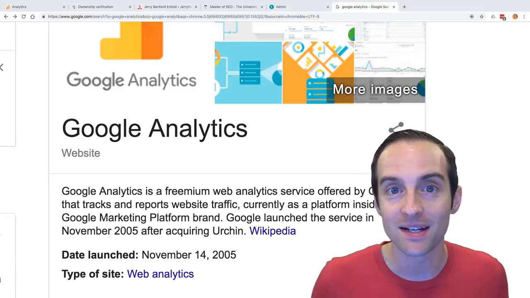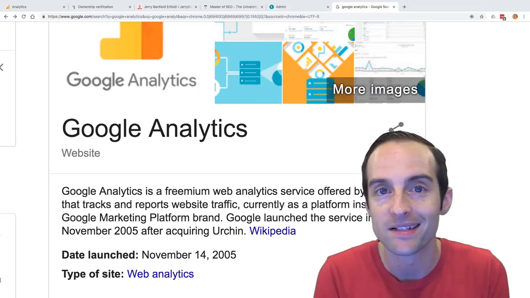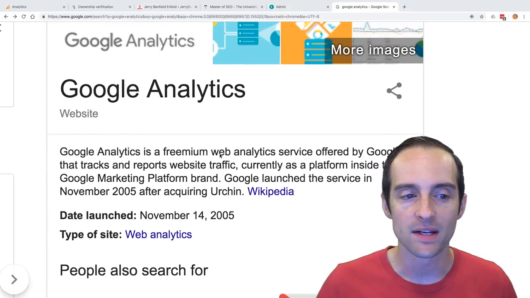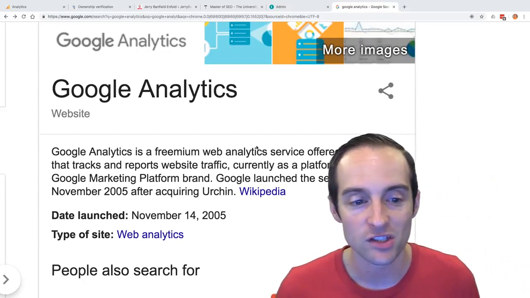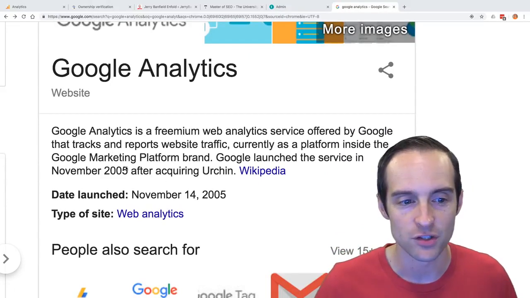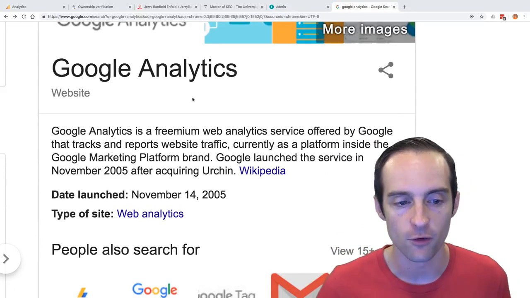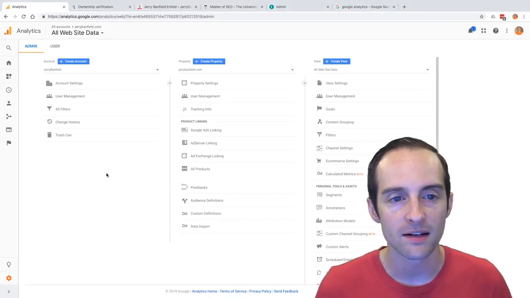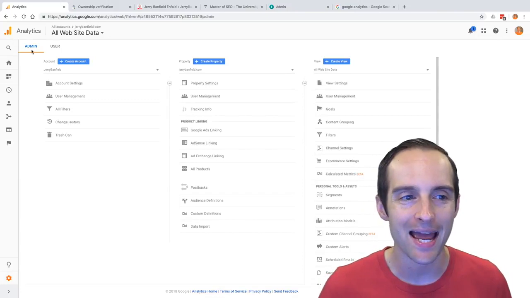And that helps to guide us to say, okay, what are we doing that does work and how do we do more of that? Google Analytics, as we can see, is a freemium web analytics service offered by Google. It tracks and reports website traffic. It launched the service in November 2005. This is what the dashboard looks like for Google Analytics inside the admin menu.